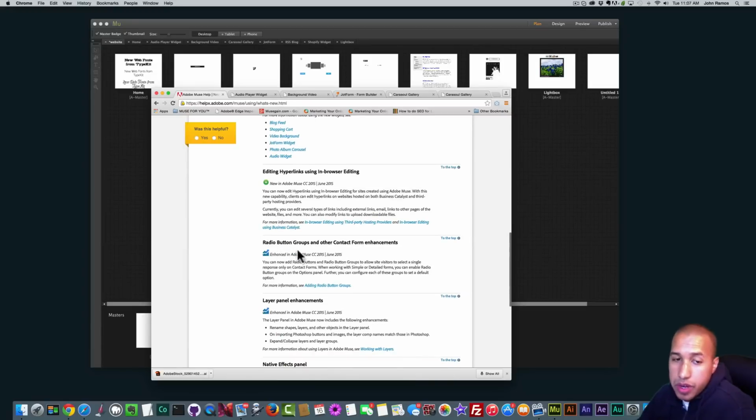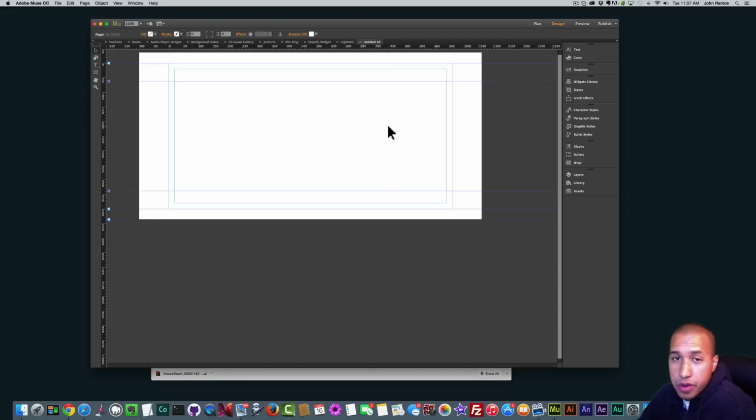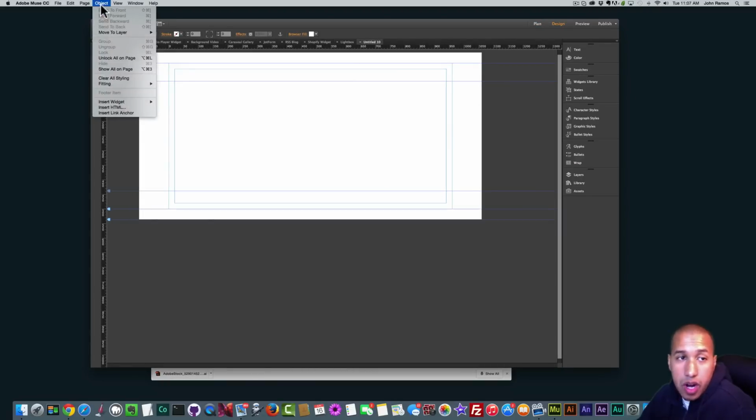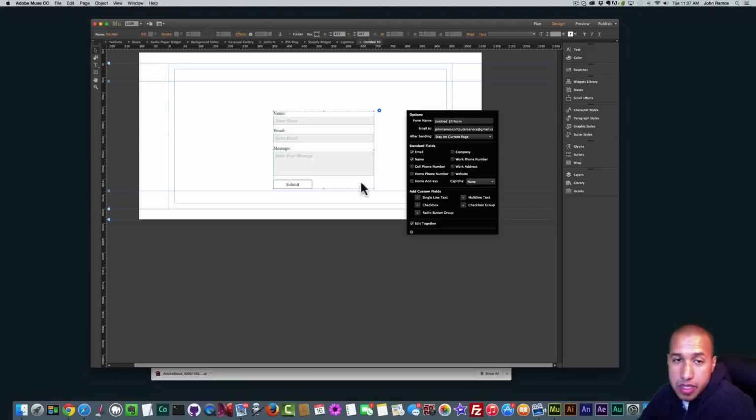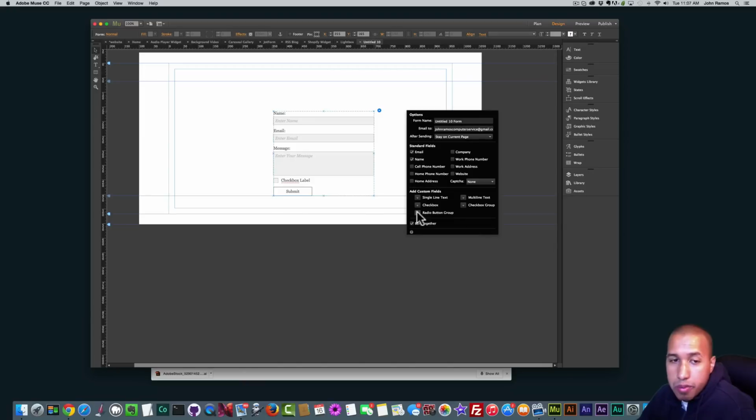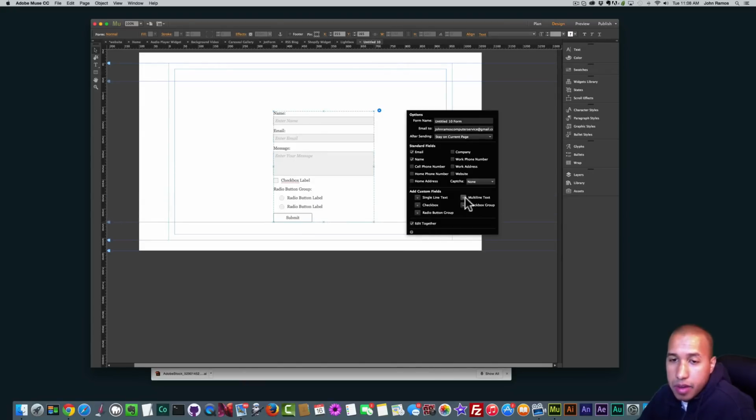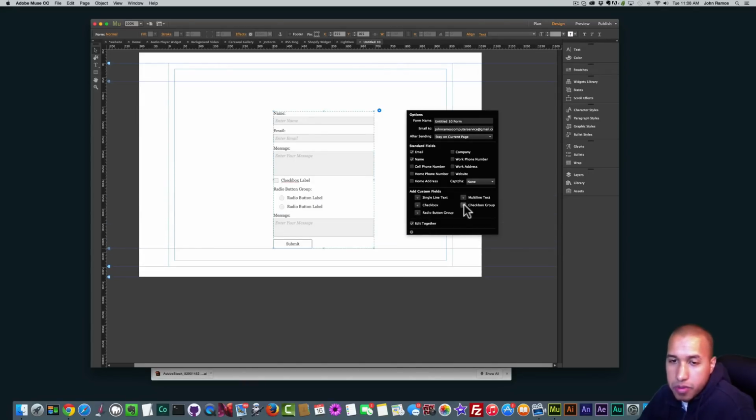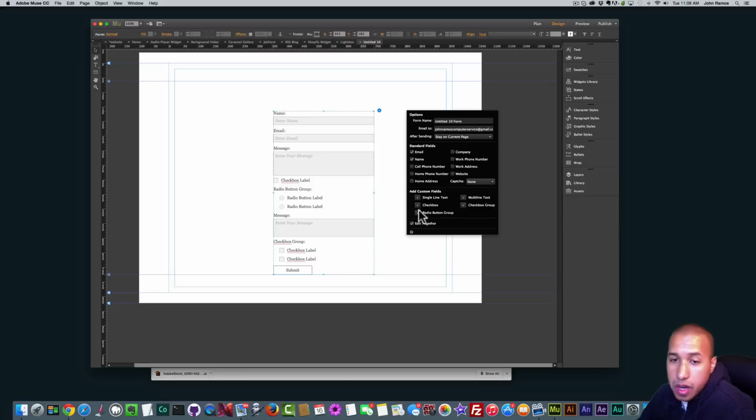Okay, and we have here radio button groups and other contact form enhancements. If I go in here to a blank page, I go to Object, Insert Widget, and I go to Form, Simple Contact, and I place that in. Now here we have single line text. I think we had that before, but now we have checkbox, radio button group, and we did have multi-line text before, and we have checkbox group. So now we can add radio buttons, checkboxes, and a checkbox group to our contact form.